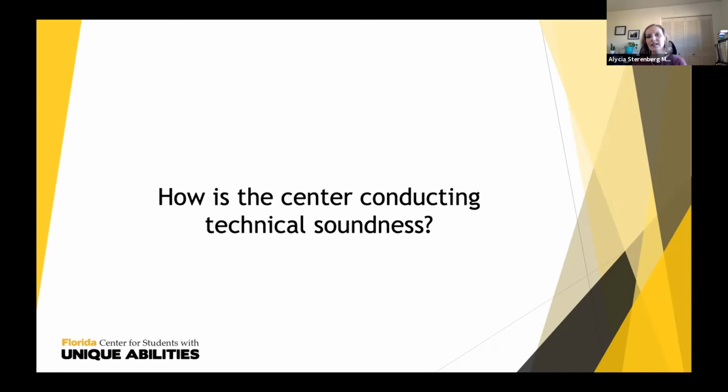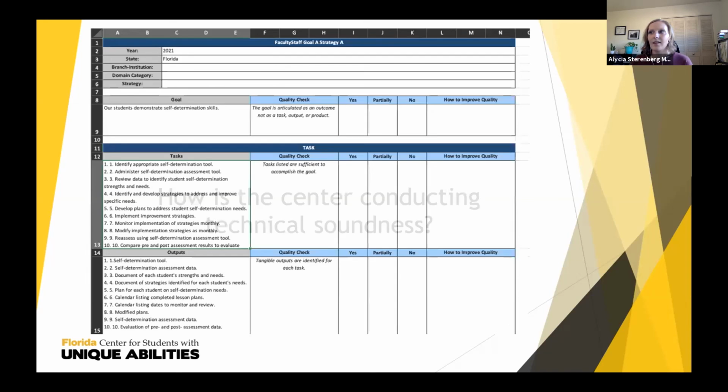So how is the center conducting technical soundness? What happens is they use this Excel spreadsheet that is actually populated within the tool. As I stated at the beginning of this presentation, teams input all of their information, and then this is populated into the Excel spreadsheet. Then the evaluator goes through and does a quality check for each of these components that we just talked about, and then categorizes them and provides some information on how the team can improve quality in each of these component areas.